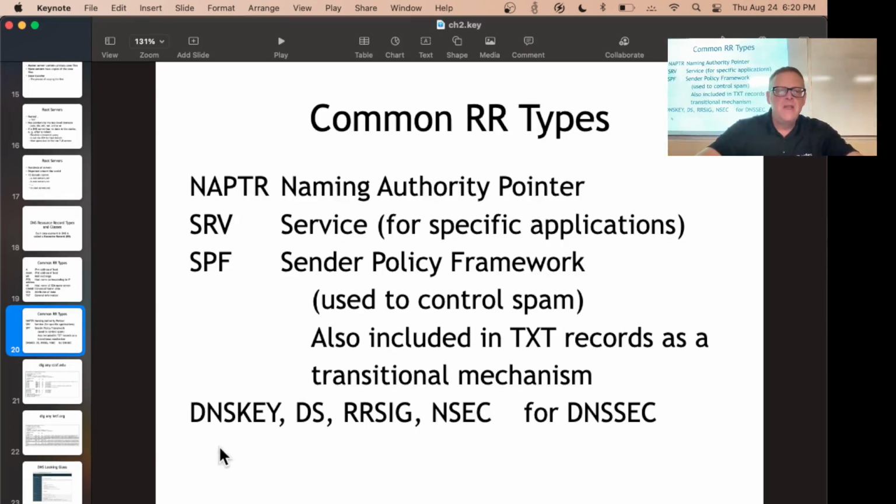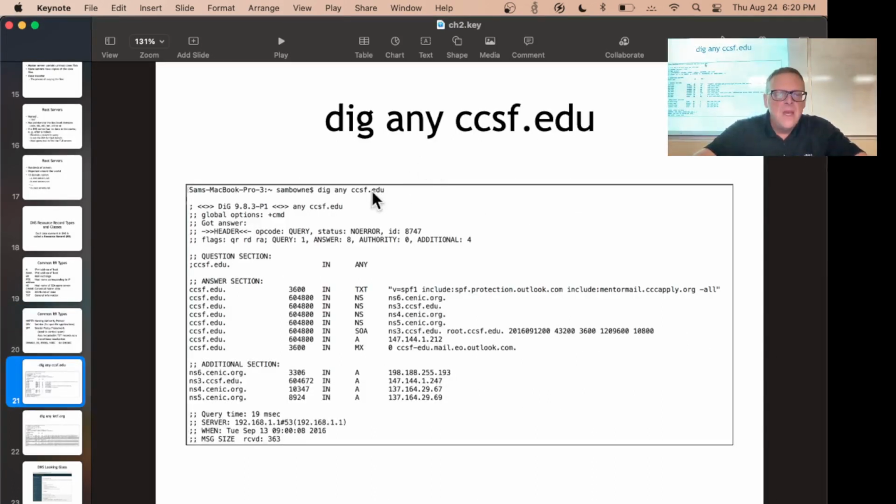And then there's the DNSSEC records down here, DNSKEY, DS, RRSIG, and NSEC. These are all cryptographic signature records that help your DNS server verify that it's getting accurate data, if it's using DNSSEC, which many of them are not yet. So if you do a dig any of ccsf.edu, you'll see various bits of information.